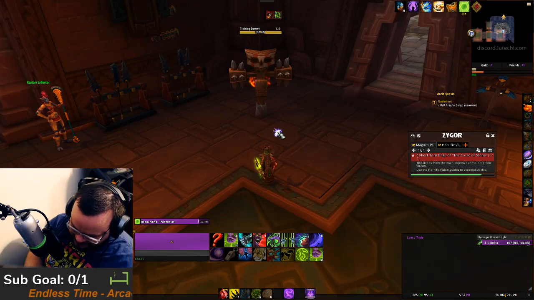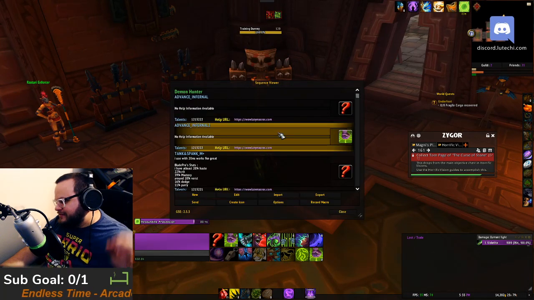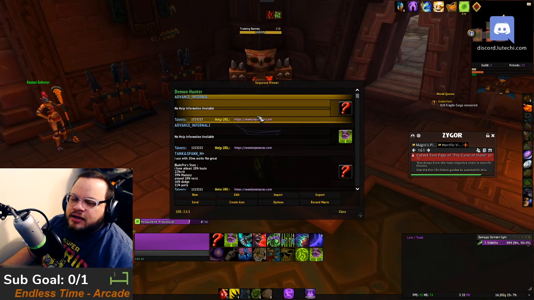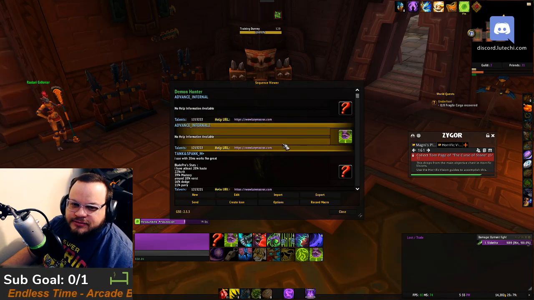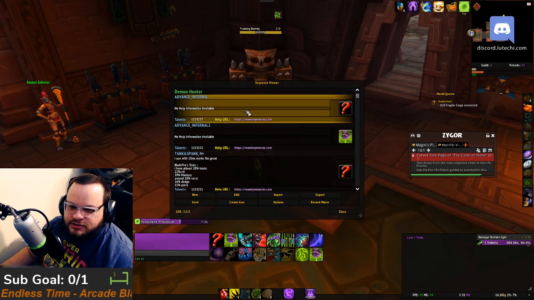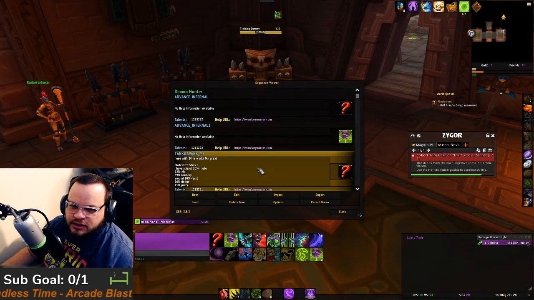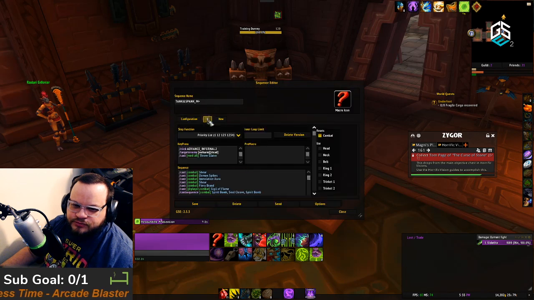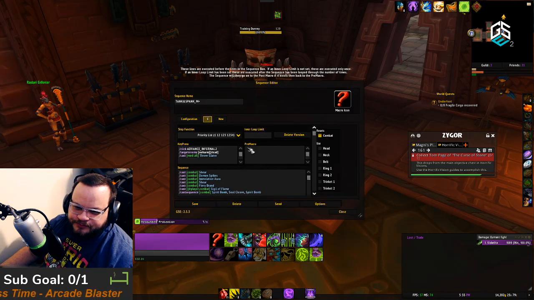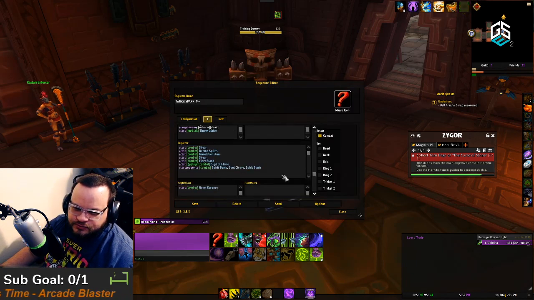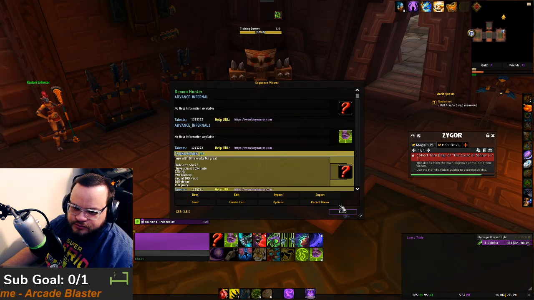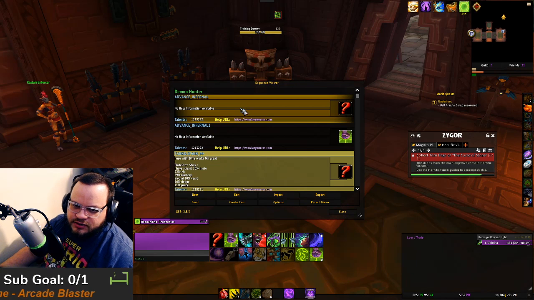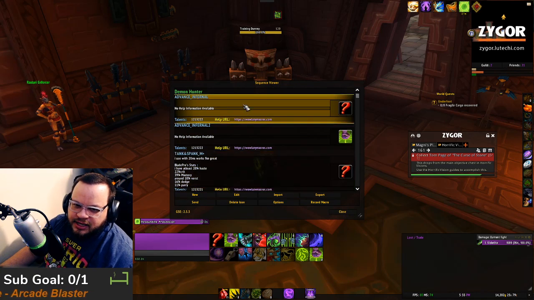This is what I did. I used to have these two macros, which is tank and spank. It's my main rotation. So this is the normal macro, of course. And I used to have this advanced inferno.